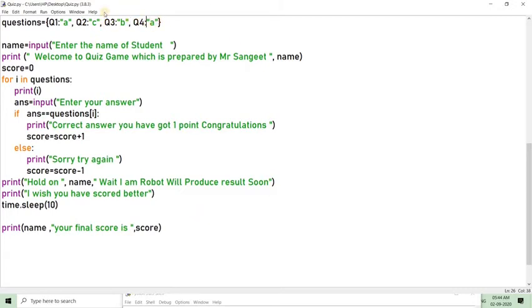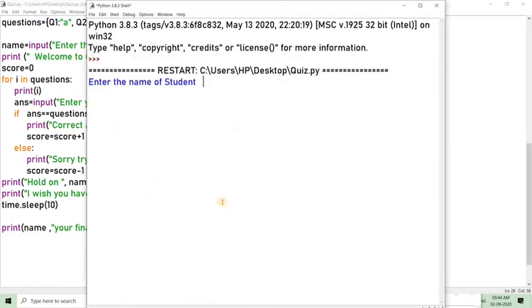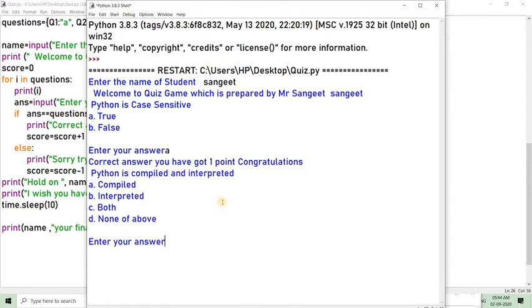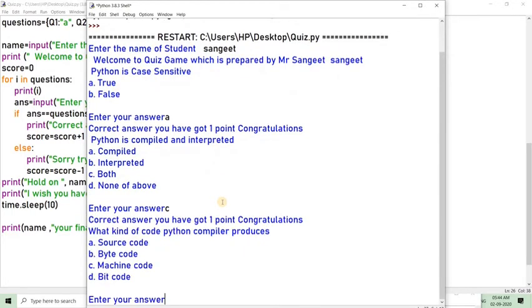Now, let me use it and let me tell you something about it. Enter the name of the student. Right? Case sensitive language. Yes. Python is compiled and interpreted. Both. See, it is showing also. You have got 1 point. How is it possible? These are called conditions. You'll be learning later on, right? You'll be learning looping, each and everything later on.